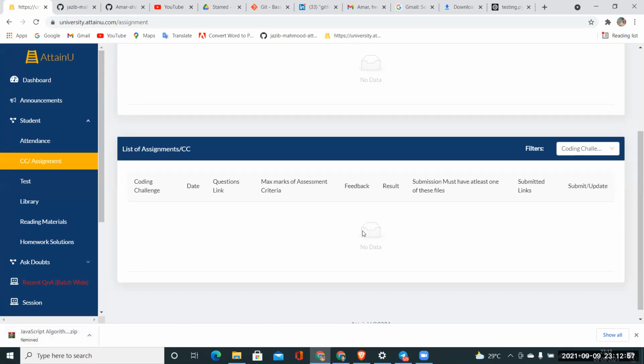After push, just copy the link from your Git URL and paste it in the student tab in the CC assignment. Change from assignment to coding challenge. Then here you will see the times and your link option where to submit. Then do it. It will be easy when you see it. You will do it so easily.